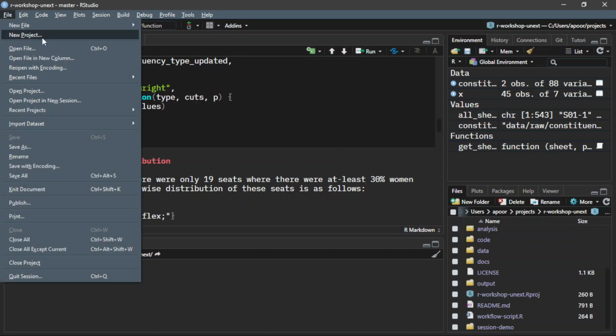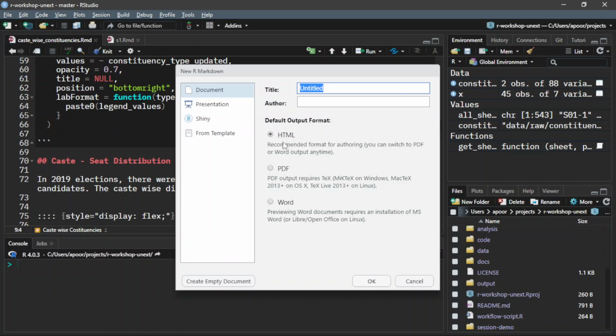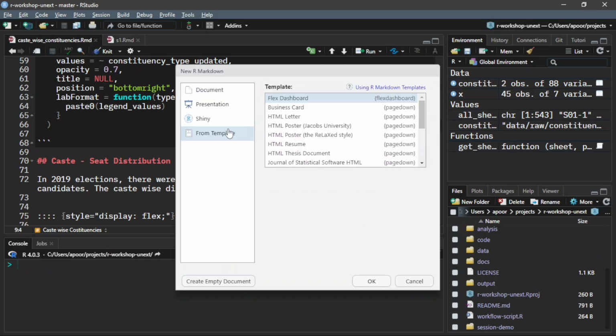You go to File, click on New File, and select R Markdown. This will open a box where you can give a title to this file. In this case, let me write sample, and for author, I can write my name, or you can also leave this blank. Then you select the format of the file. In this case, I would like to create a web page, the HTML file, but this can also help you create a PDF file, a Word file, and there are a lot of other templates. You can also create a business card or your resume.